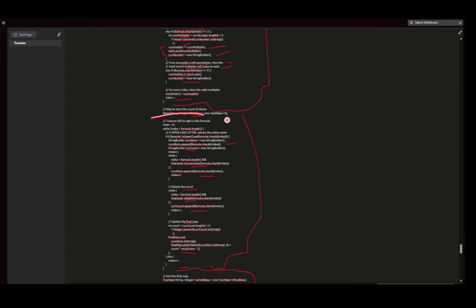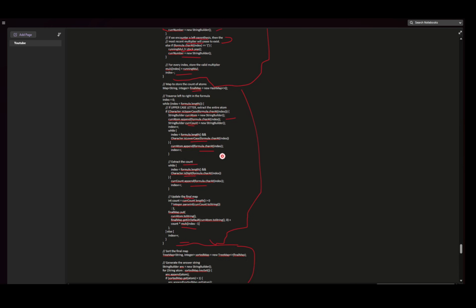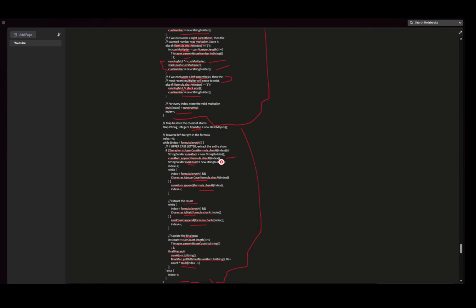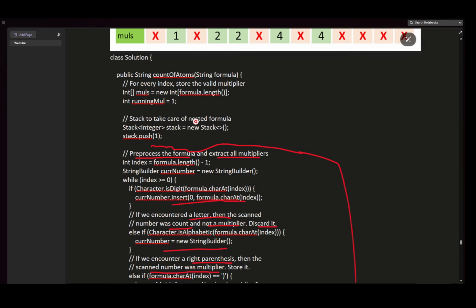This entire component will be extracting the atoms from it with respect to count, and we are sorting it, and we are forming an output basically here. There are three components. Let me explain individually.